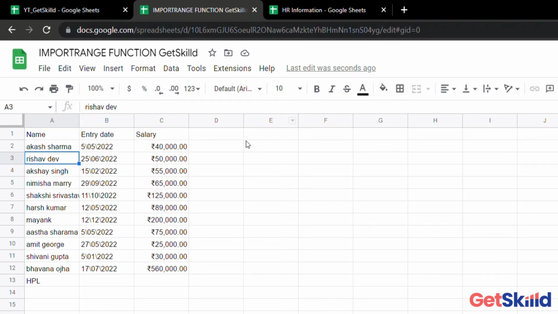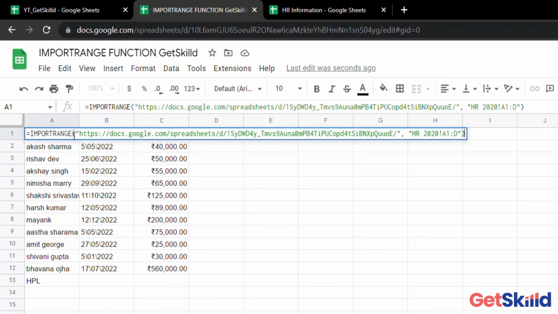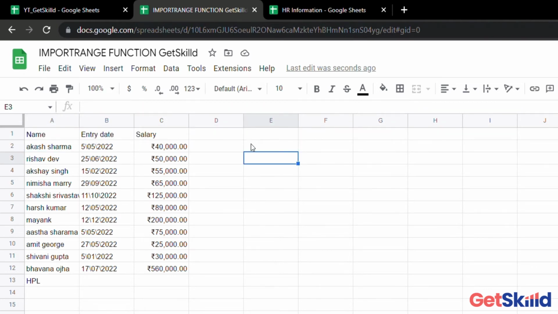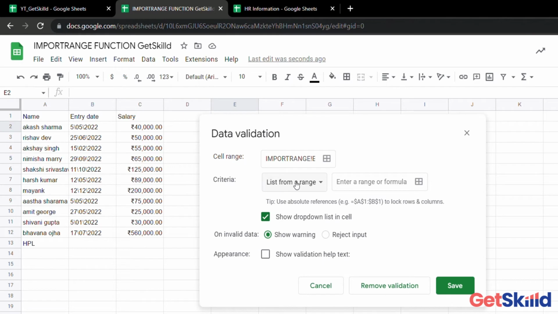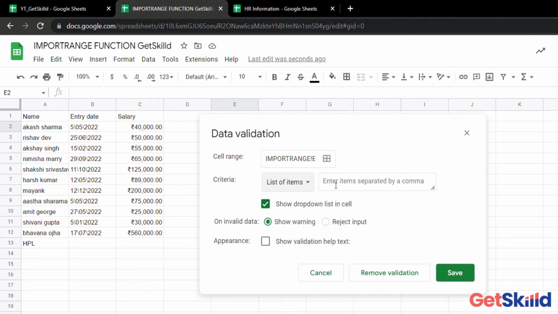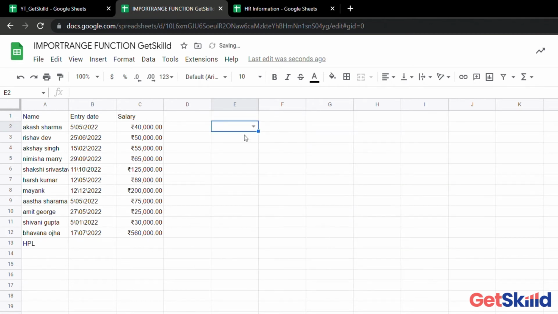Now to simplify this very big formula, what we'll do first is add data validation. So we'll go to Data, then Data validation, choose list of items, and then we'll write the names of the sheets, that is HR 2020, comma, HR 2022. Okay, we'll reject any input from here and we'll save it.